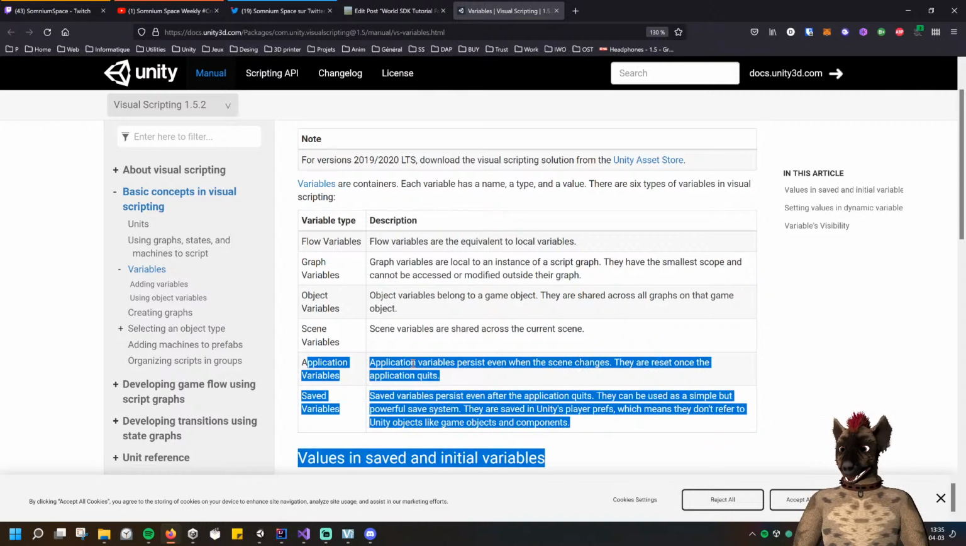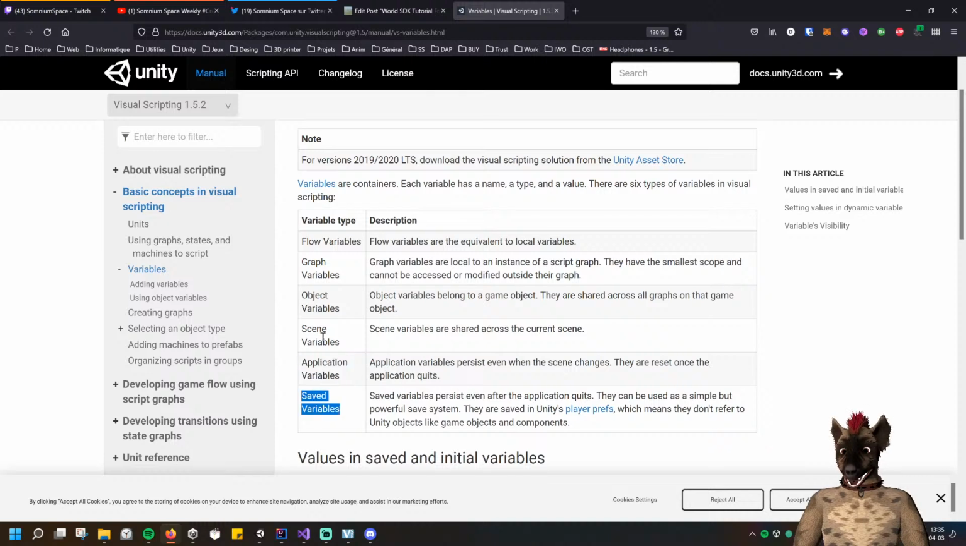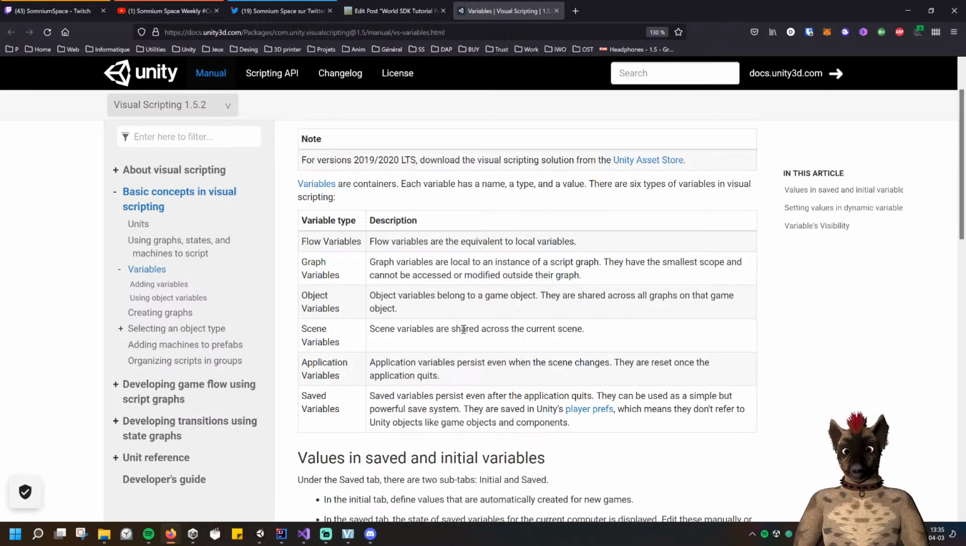I simplified by removing the application and save. Scene variables are shared across the current scene. That's quite simple. Object variables belong to a game object. They are shared across all graphs on the game object. Just in case it's helpful. Graph variables are located to an instance.